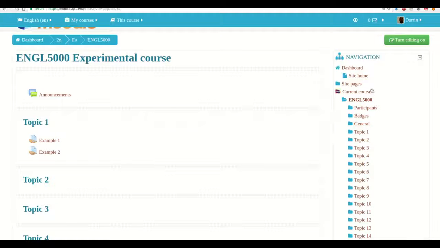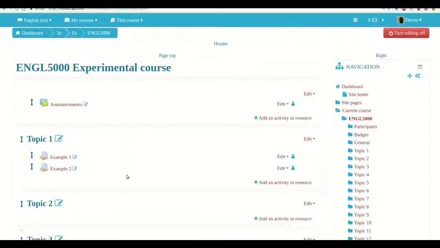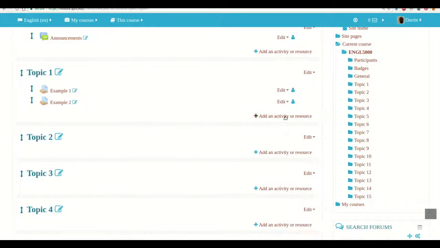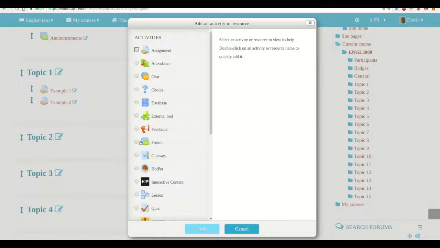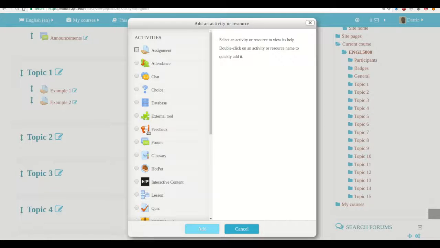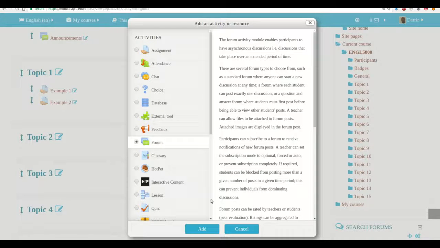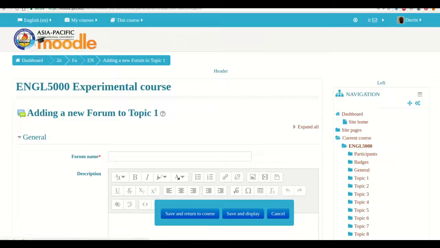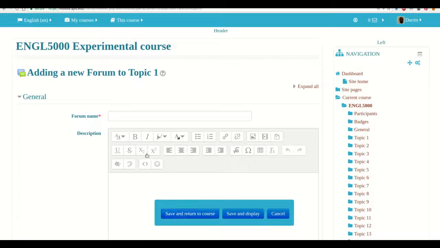So here I am, I'm logged into Moodle as a teacher. This is my experimental course for the videos. And so I want to click on turn editing on so I can add an activity. We're doing forums, so I'm going to click on add an activity or resource, and then I'm going to go down here and select forum and click add, and it'll take me to the next screen.